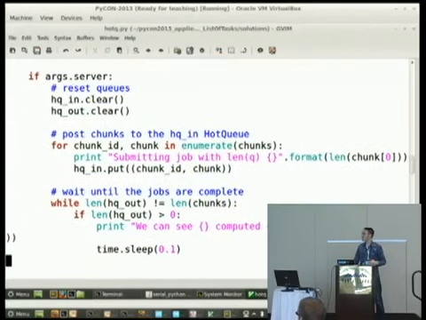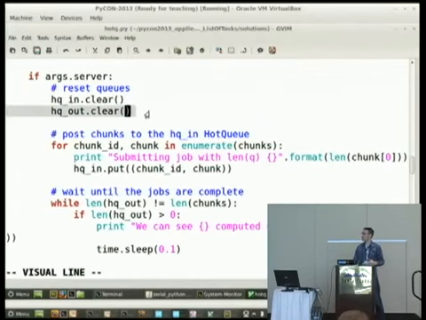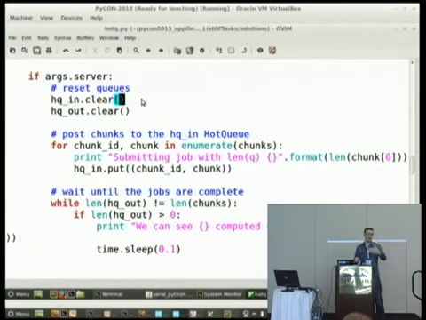So down here, we have two HotQueues, a HotQueue in and a HotQueue out. On one of them, we put work that we want somebody else to do, and then the other machine consumes that work, and then it puts work back onto the answers queue, and then I, the server, can consume it. And you'll see it's the same formalism here.